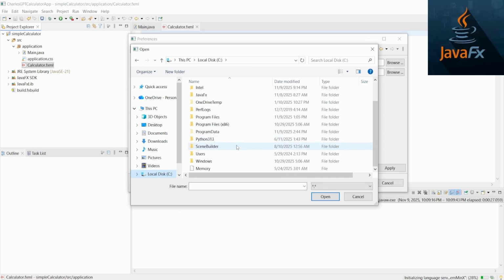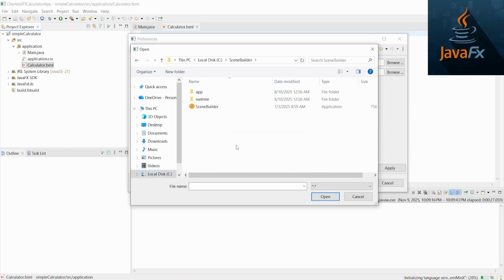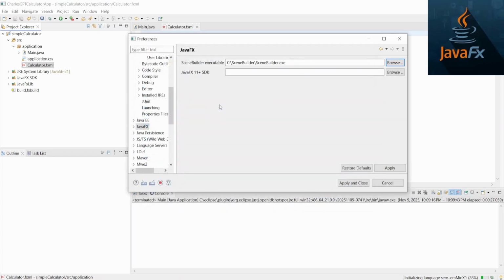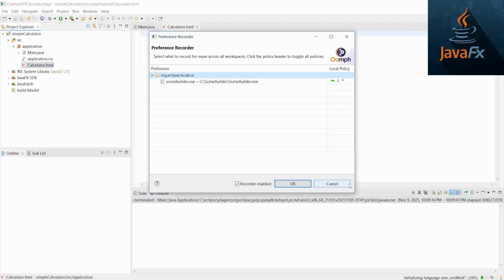In my local disk, that's where I find my Scene Builder. If I click on my Scene Builder, you see this. Make sure you have the .exe in the Scene Builder path, right? If you have this, or if you know your path, you can just copy and paste, or you can browse and look for it. The next thing, there's no need to fill anything in this one, we're not using it for now. So we say apply, it's good, and then you say apply and close.